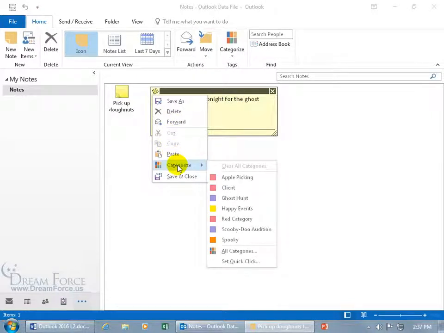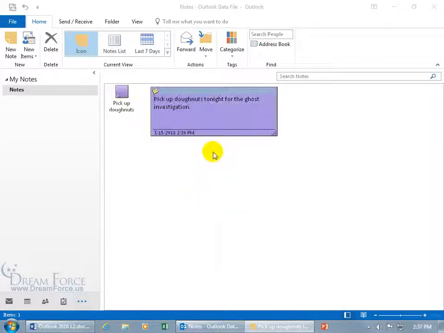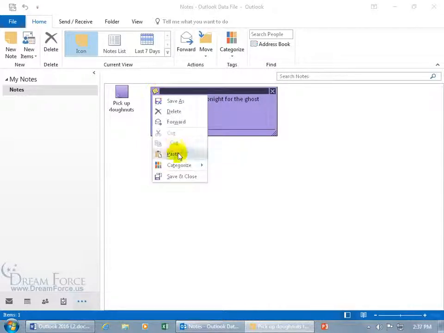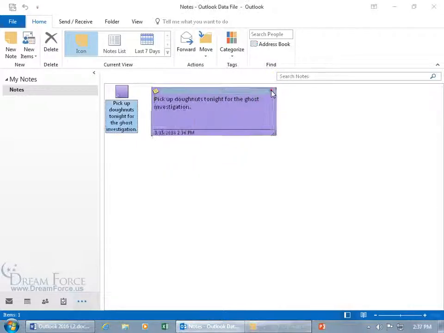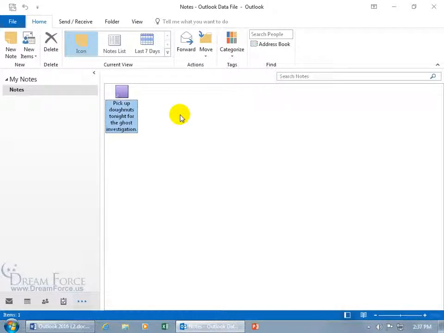You can also categorize it. So let's do Ghost Hunt. Ooh, that's a pretty color. Now it's categorized. Then click on it again. You can save and close, but if you just click on the X, it'll actually save and close it for you as well.